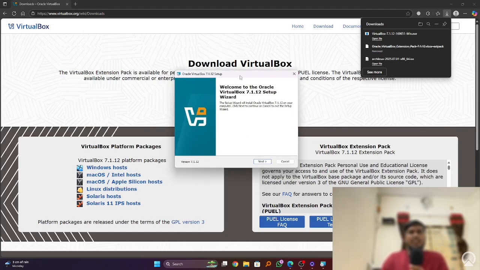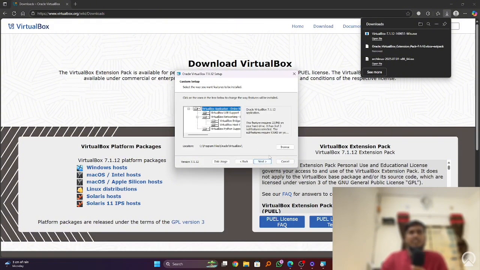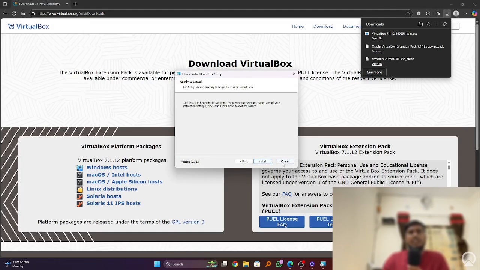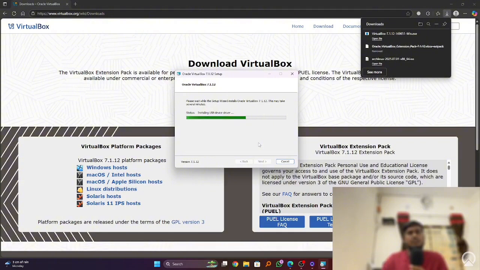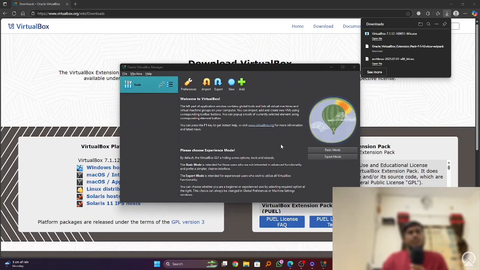Now we can see the setup is already running. We have to click on next and accept and next and yes, next and install. So guys, this software is already installed successfully.